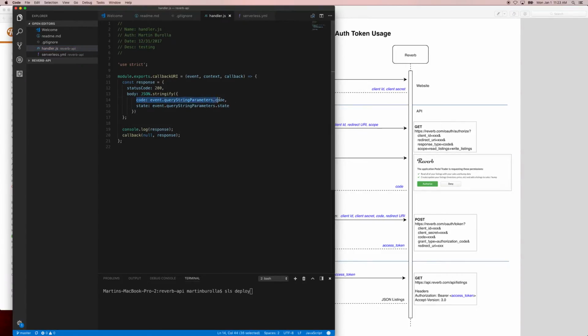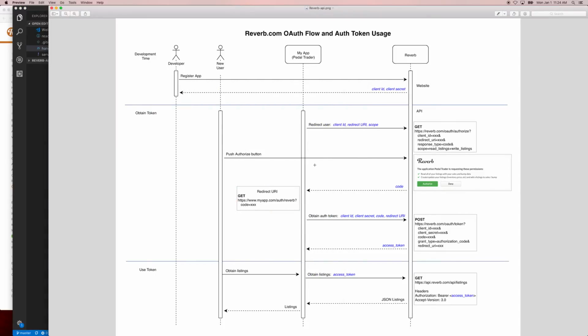The only thing it's doing is parsing the code from the query string, and it's also passing a state value that you can specify later on, but I'm not using state in this example. So right now this URI just returns the code, which we can use in our REST client to call this post method to obtain our authentication token. So this is the flow. This is the OAuth flow, and this is how Reverb.com uses it to obtain authentication tokens.